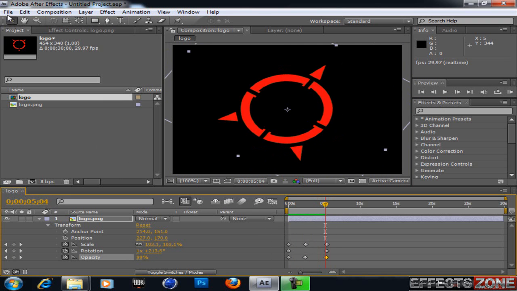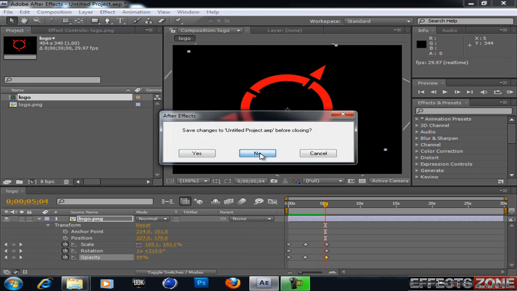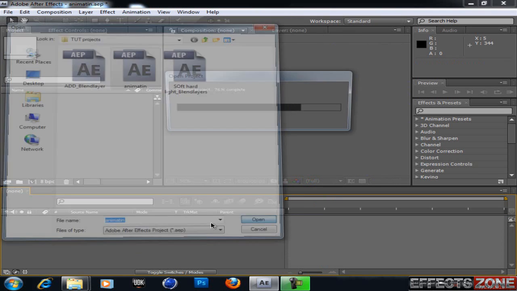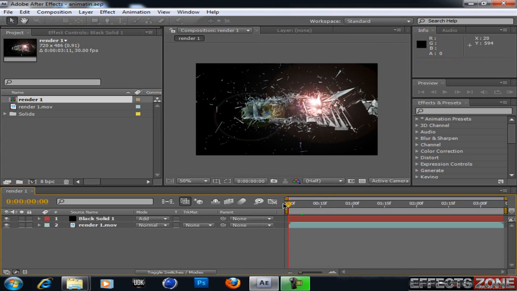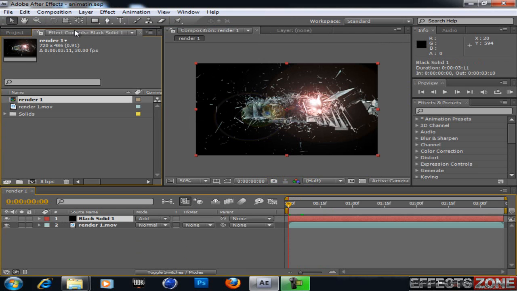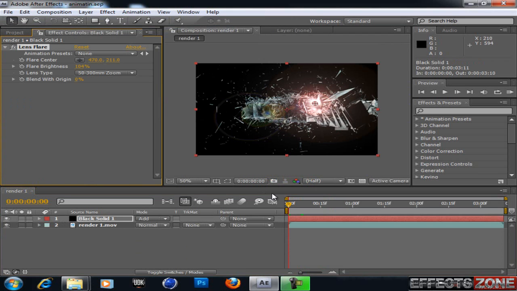I'm going to show you another example here. I'm going to open another animation project. In this example, you can see that our background solid layer has a lens flare effect, and as you can see, the lens flare's properties also contain the stopwatch. That means we can also animate the lens flare here.